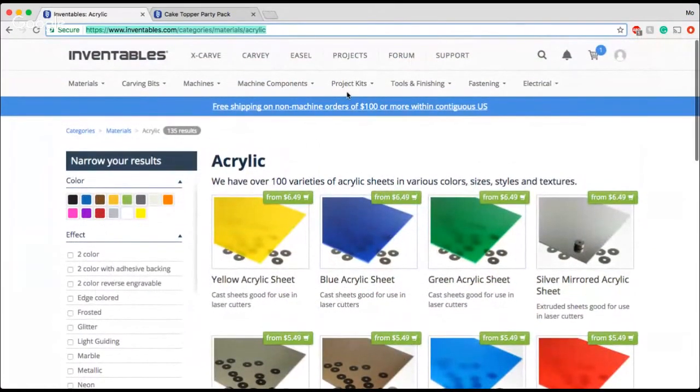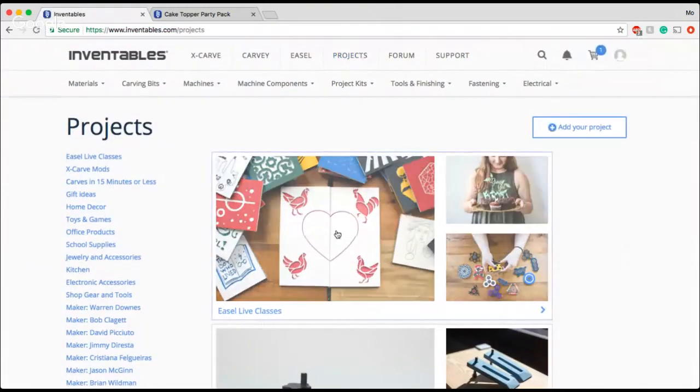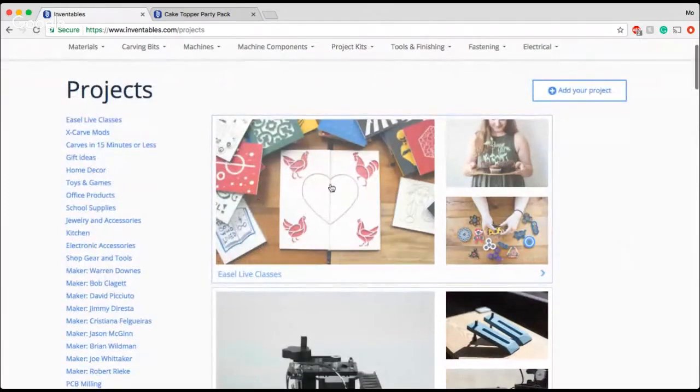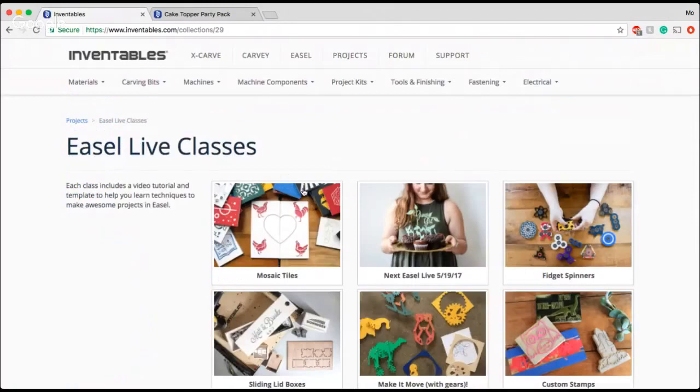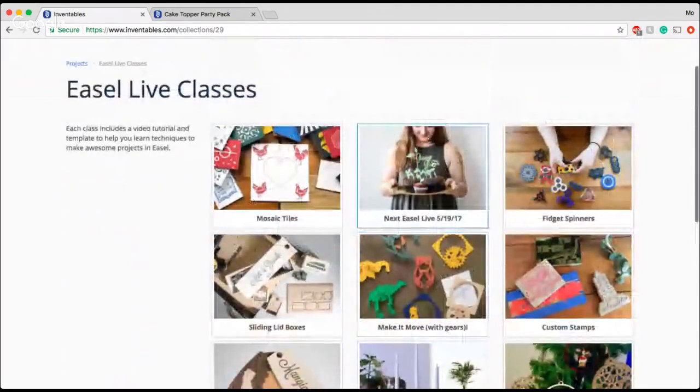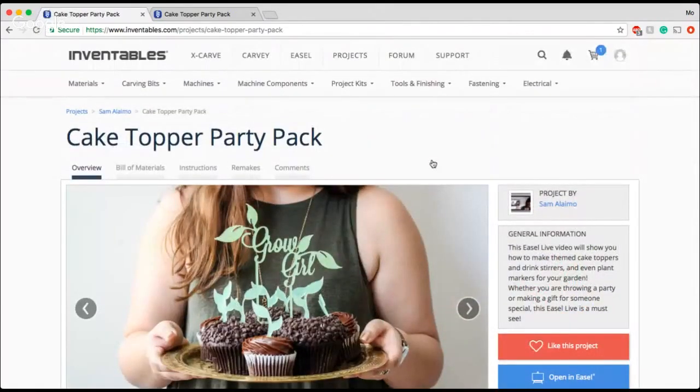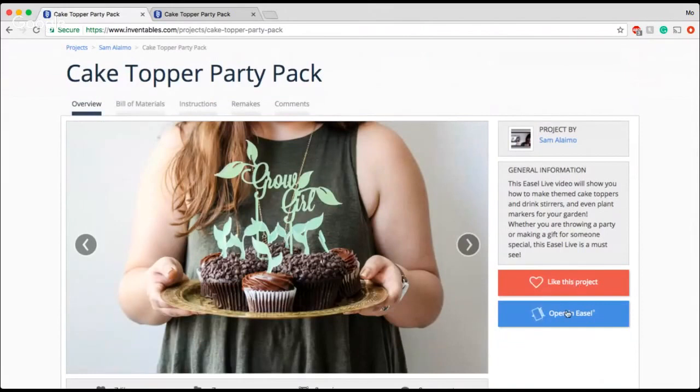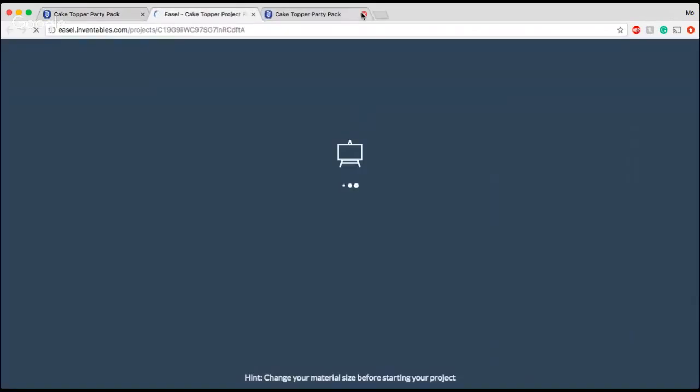So in order to get this project started, I'm going to go up here into projects. And you can see now if you're ever having trouble finding an Easel Live video, you can access them all from the projects page on our website. So we'll click in here and get to the projects. And we've got all the old Easel Lives stored in here. And we're going to get going here with the next Easel Live, which is the Cake Topper Party Pack. And I'm going to go ahead and just open up this project in Easel.